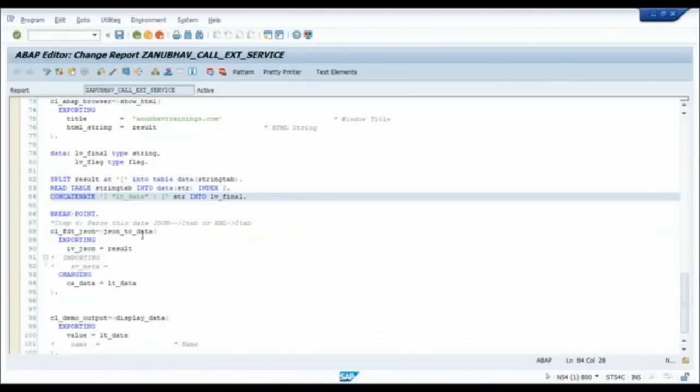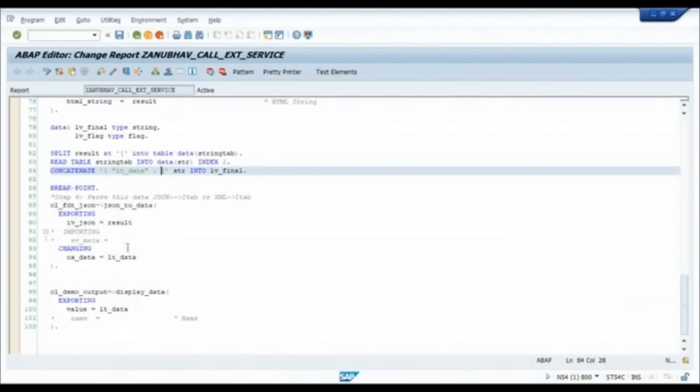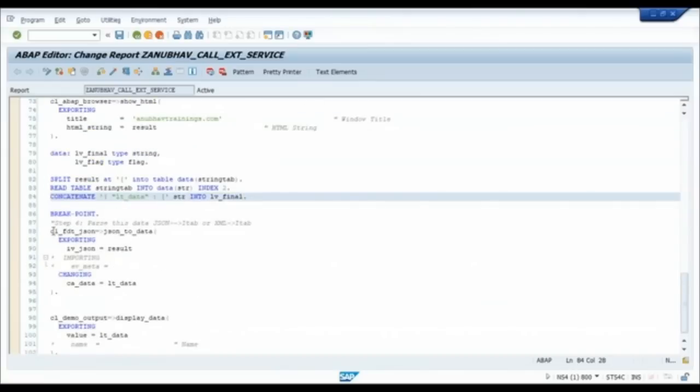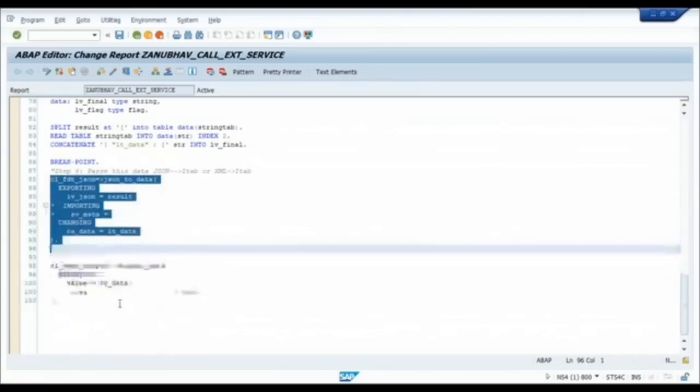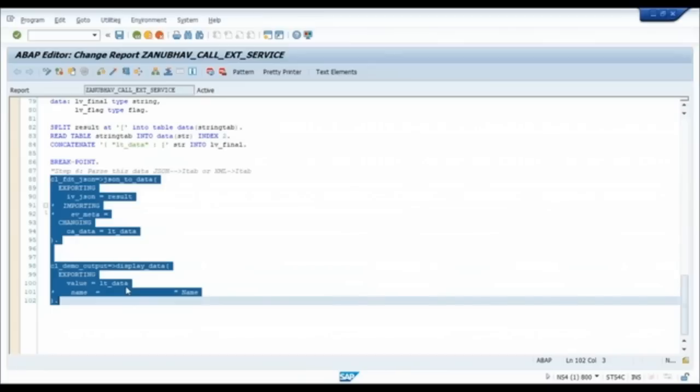Just about a moment ago, we saw it was working fine. Now it's not. What's happening? There's some problem. I need to cross check, but that's the only thing which is not working. Transferring the data from this string to the internal table is where we are stuck. Rest all the parts are working absolutely fine, as you have already seen.